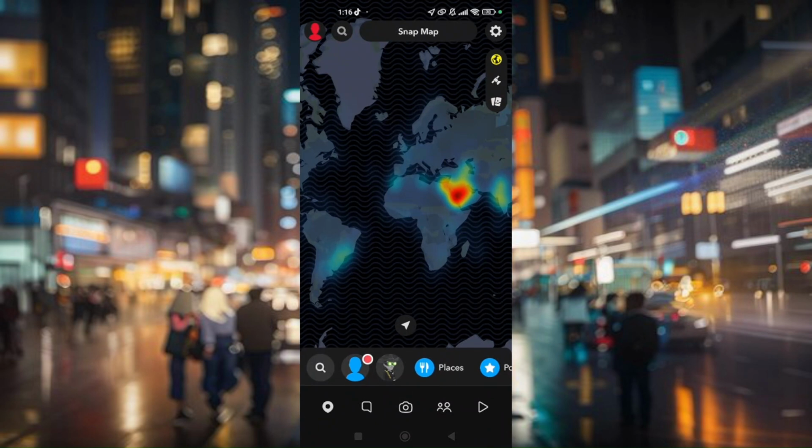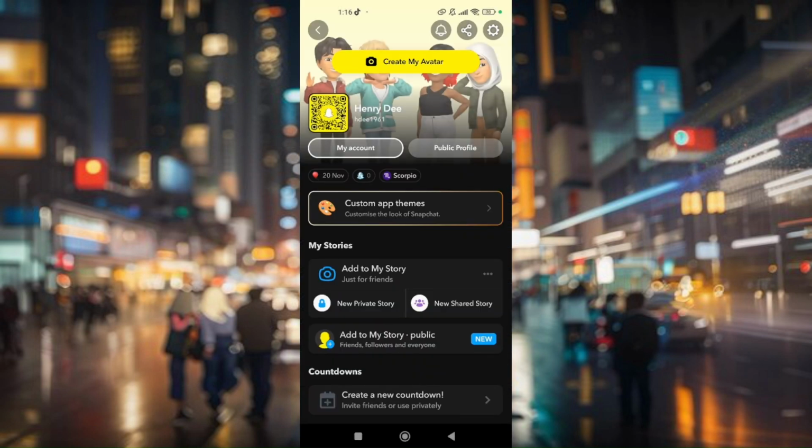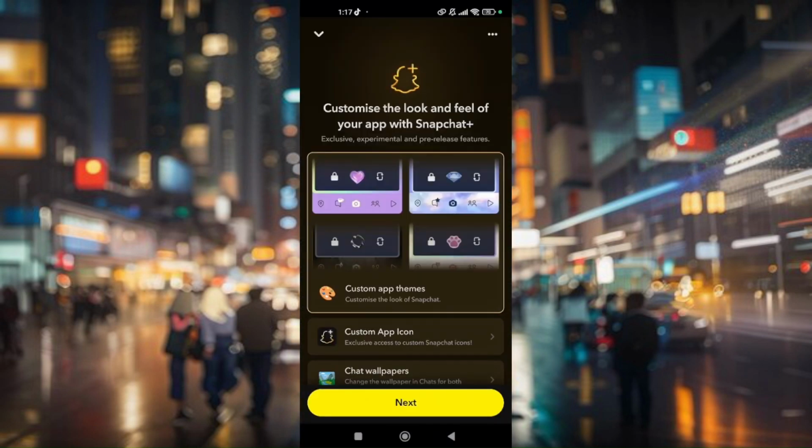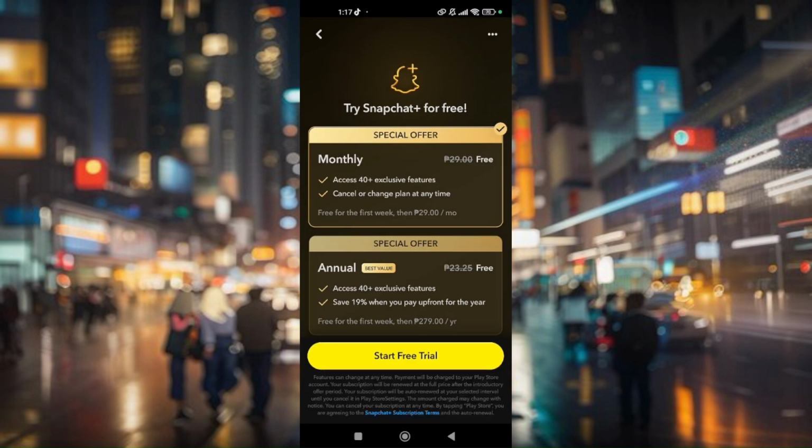And from here, just tap on your profile picture, which is going to be at the top left portion of your screen. And in here, go to Custom App Themes. And then just directly hit Next.